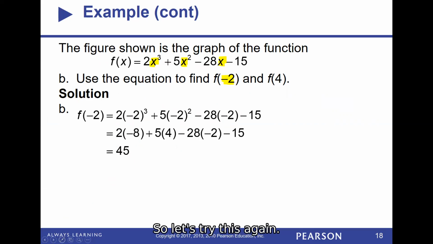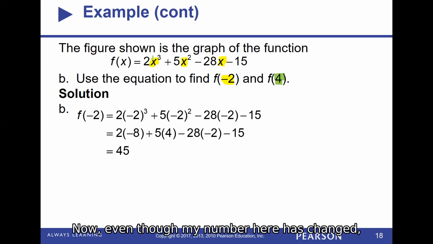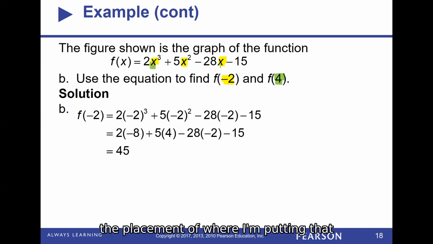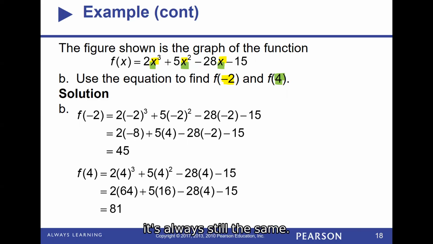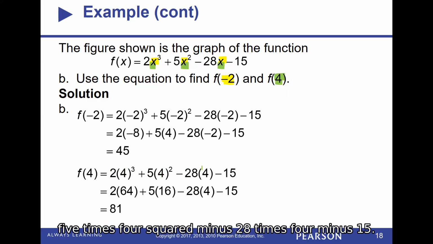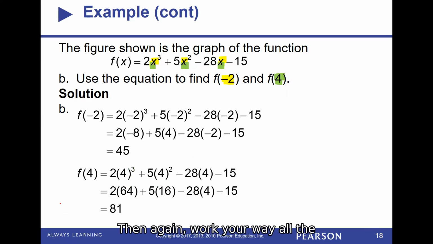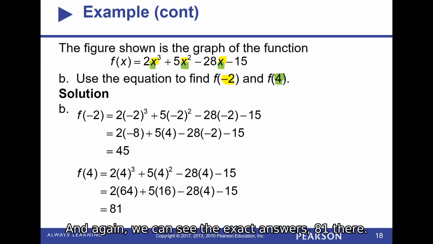So let's try this again, but this time, let's do this with our 4. Now, even though my number here has changed, the placement of where I'm putting that 4 is still going to be in the same area. We don't change wherever we plug it in. It's always still the same. So we're going to get 4 to the third times 2 plus 5 times 4 squared minus 28 times 4 minus 15. So again, I'm going to do those exponents first because order of operations says that's what I should do. And then again, work your way all the way to simplifying it down to get 81. And again, we can see the exact answer is 81 there.